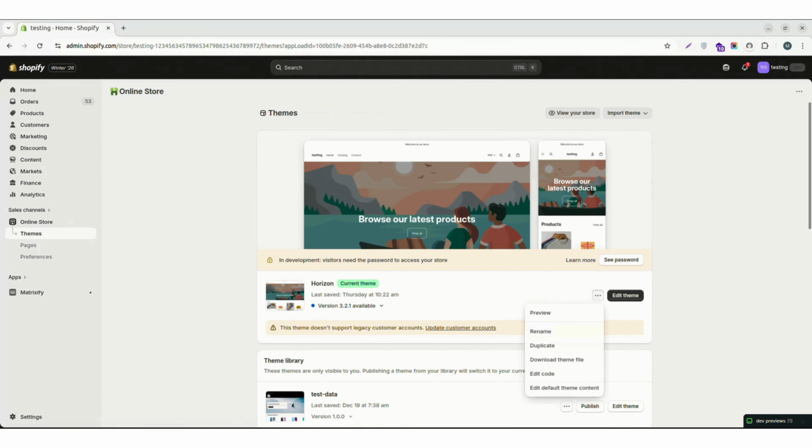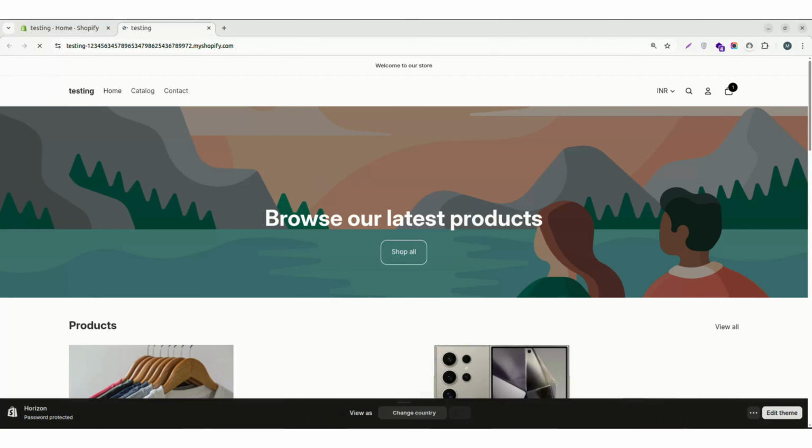Next, click the three dots next to your active theme and select Preview. Open it in a new tab. This will be your testing view.